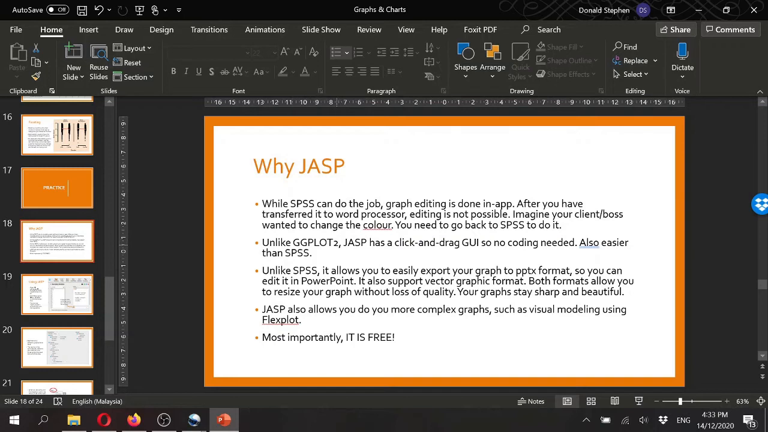ggplot2 is actually a package in R programming language. I have included some examples of using this, but we're not going to learn about ggplot2. But if you are interested, I have some codes for you in the slides on the website. Maybe you can check that out.